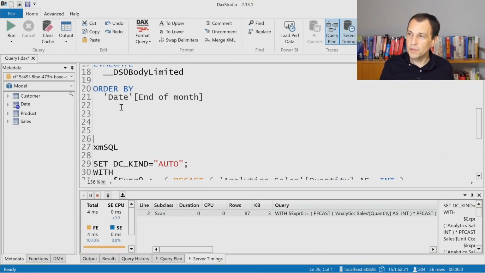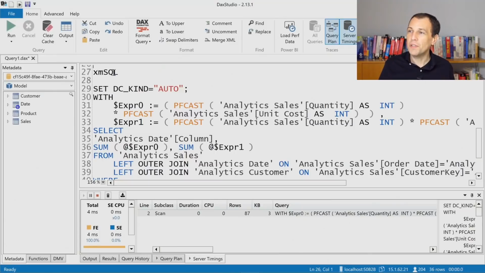So we are looking at this code. Here we go. So this is the name of the language that is described here. It's not an actual language. We cannot execute this query for real. This is a textual representation of a request made to the Vertipack engine. Internally, this request is made using a binary tree in memory, which is more condensed and compressed, but this textual representation helps us to understand what is going on.